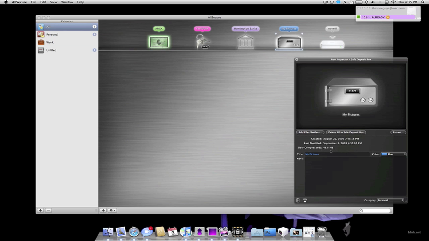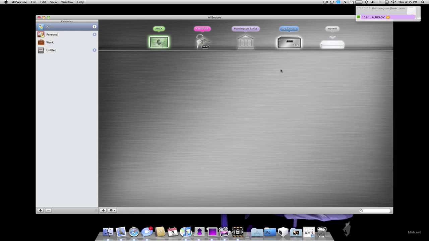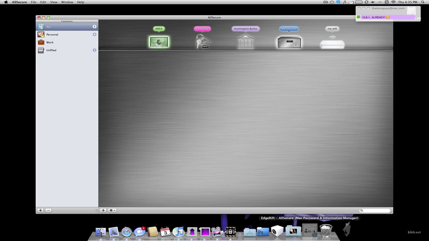It'll tell you the compressed size, when you created that folder, when you last modified that folder, and you can set your category and everything like that. And then if you want to view it, you just go up here and click extract, and then it'll actually unlock all that stuff. So it's a really, really cool application to store things that you want to keep hidden from people. I'll show you the website really quick.